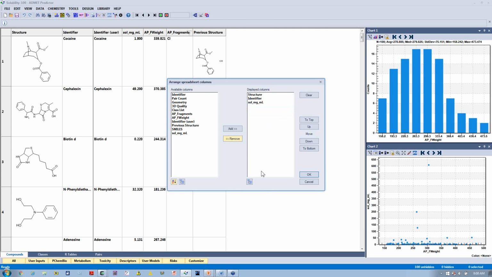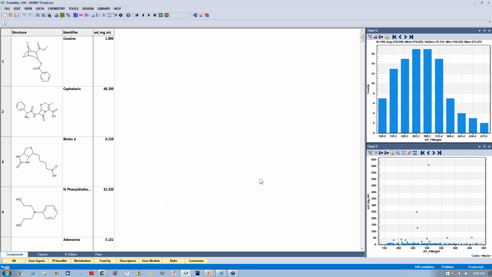With ADMET Predictor 8, we're going to be displaying a lot of properties, and it's very important to be able to manipulate these columns and rows so that you can get the most information and simplify the data. Okay, so now we've got a solubility column and our structure column.